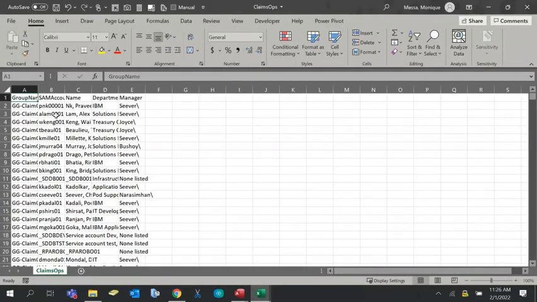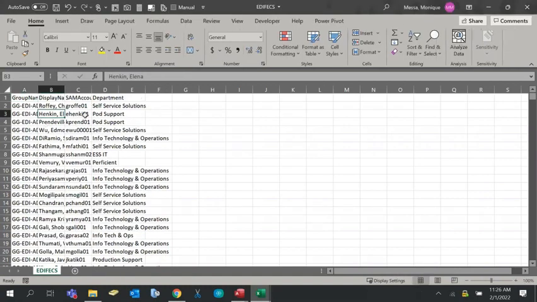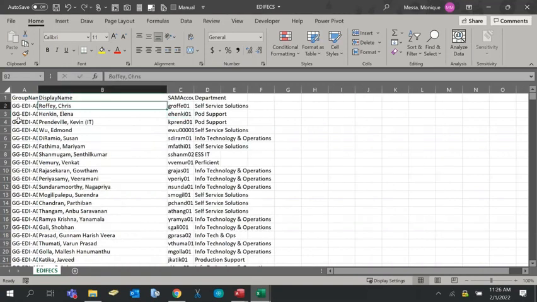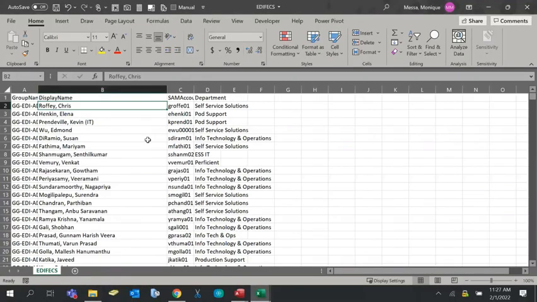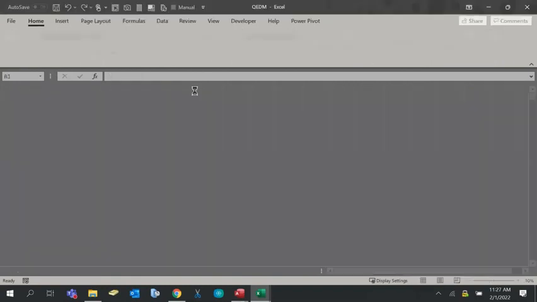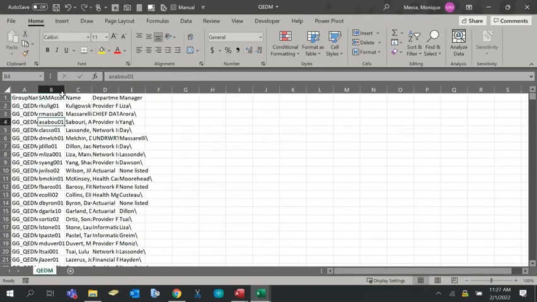These have the LAN ID. This is claims ops, LAN ID. Same thing with Edifex, LAN ID. They also have a last name, first name. Okay, so we have two LAN IDs there. ESI is the email, navigate is the thing, and then QEDM should also be LAN ID. Yep, LAN ID. Okay.